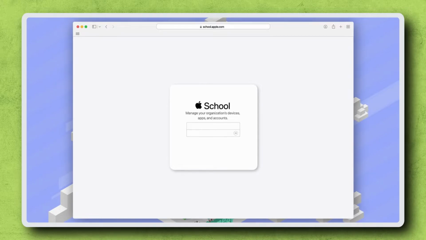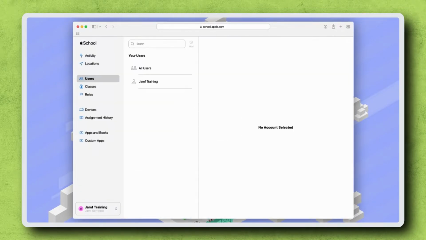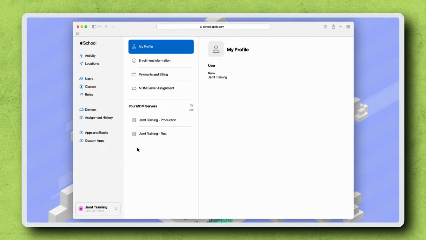Next, open a new tab or browser window and navigate to Apple School Manager. After logging in, select your profile in the bottom left corner and choose Preferences. In the Your MDM Servers list, click the name of the Jamf School server you want to renew.